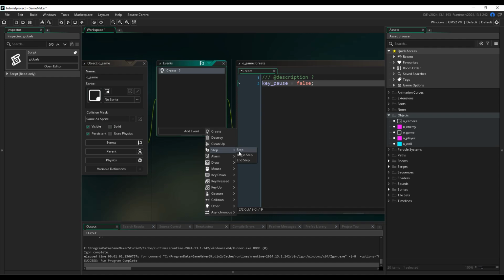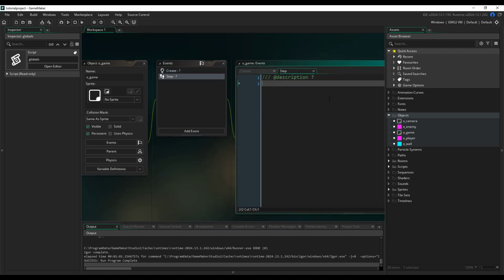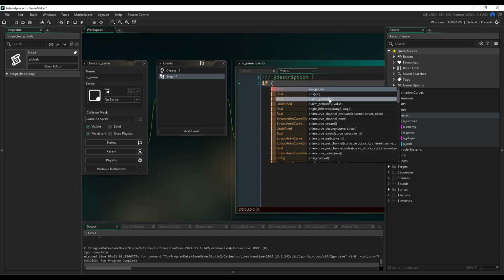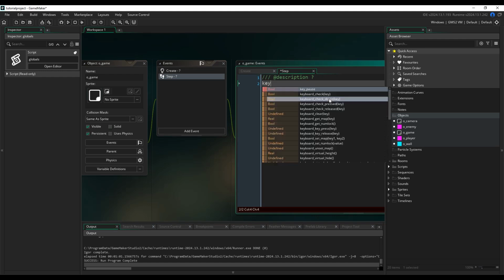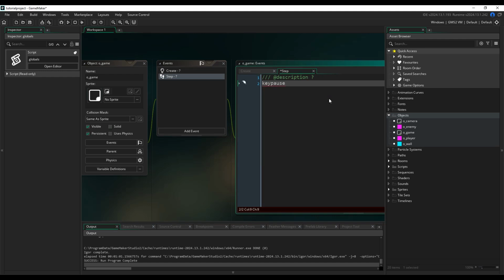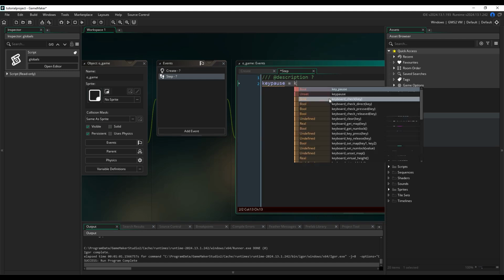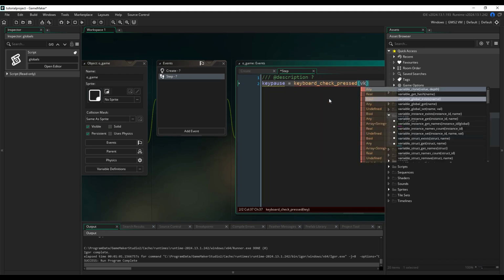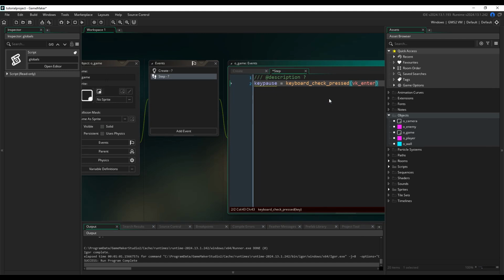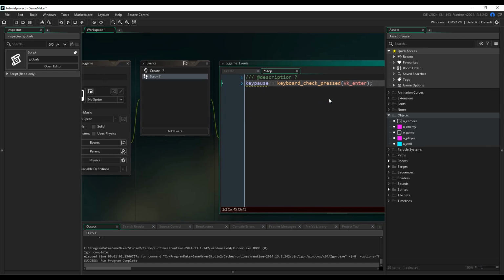And then I'm going to go to my step event. I'm going to say key_pause equals keyboard_check_pressed(vk_enter). So I'm going to make it so that as soon as my enter key is pressed, well, if it's pressed this frame, this will return true.